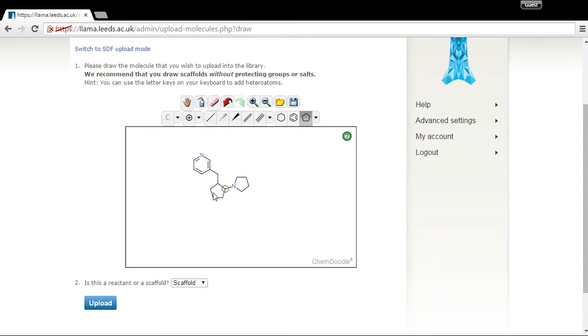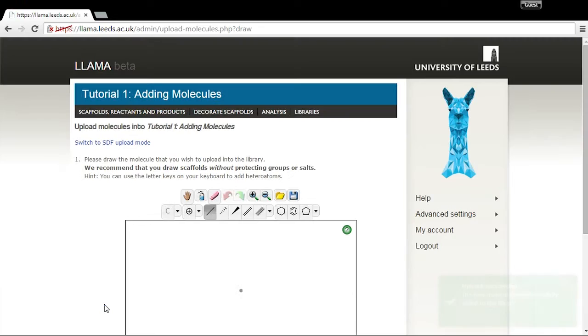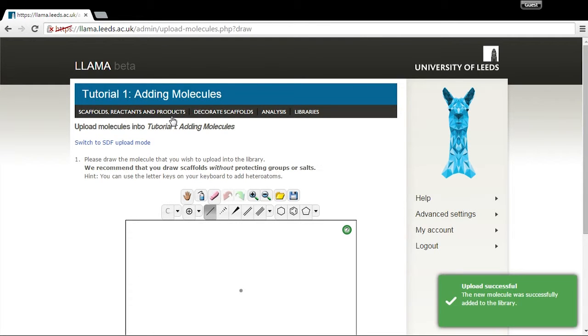You can also specify the stereochemistry of a molecule, however this will not affect the way in which reactions are performed. At the bottom of the page, you can specify on the drop-down menu whether you want to upload the molecule you have drawn as a reactant or a scaffold. Your molecule is now in the library.